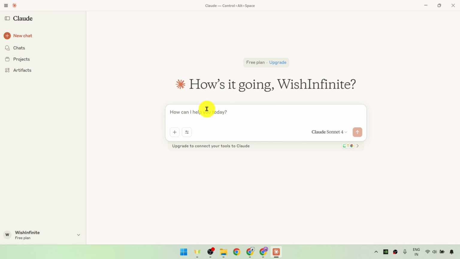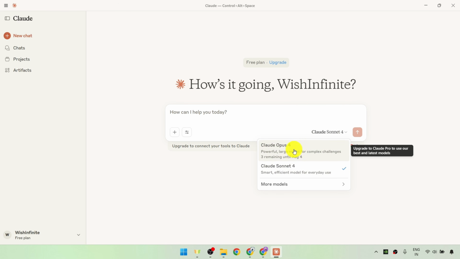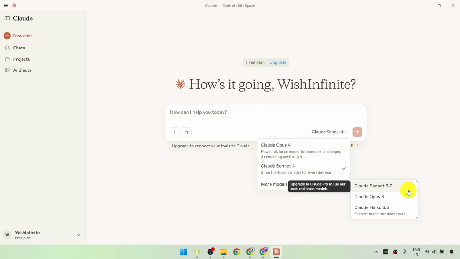If you have already gone through my previous video, and if you have used GitHub Copilot in the VS Code, you will find this UI similar, right? We have one text area where we can provide any prompt. Here we have the option to select different models. See, this Claude Opus 4, Claude Sonnet 4, and from here we can select Claude Sonnet 3.7, Opus 3, and Haiku 3.5. For now, I will use this Claude Sonnet 4.